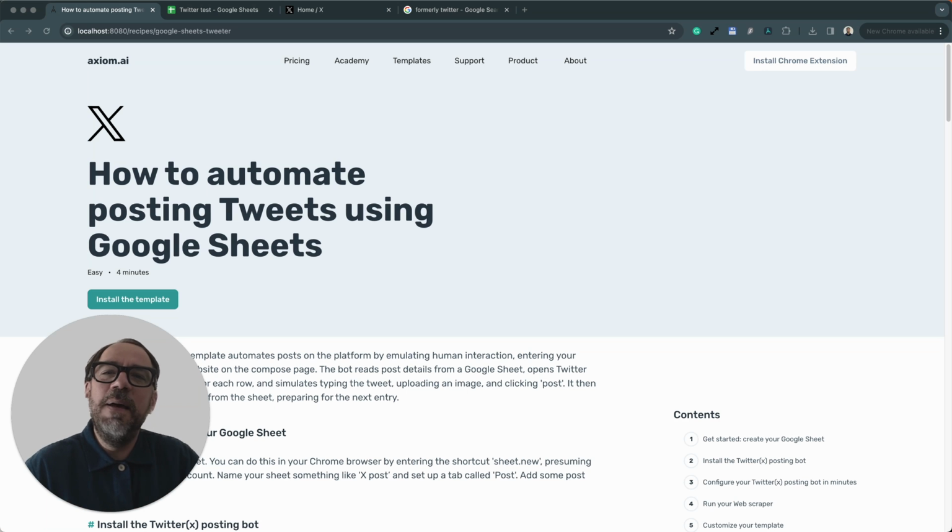Hi, let me show you just how easy it is to automate sending posts on X, formerly Twitter, in just 4 easy steps using Axiom.ai, a no-code browser automation tool.